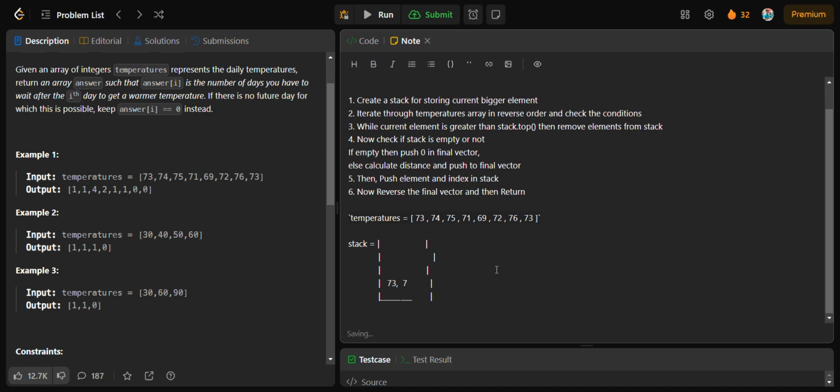So we will insert 73 and 7. So for the 76 element, we will check what is the stack top value. Here there is only one stack top. So we will check if the 76 is greater than or equal to the stack top. What we are checking is: while the current element is greater than the stack top, we will remove elements from the stack.